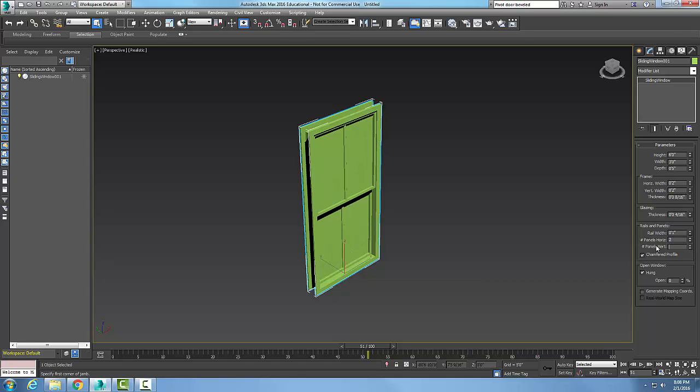So if it's hung, it's sliding vertical. Setting it open is a percentage, how much is open. So if I say it's open 25%, it opens up 25% of the way. I say it's 50%, it opens 50% of the way. The window is only going to go up to halfway up. It's not going to open up all the way.